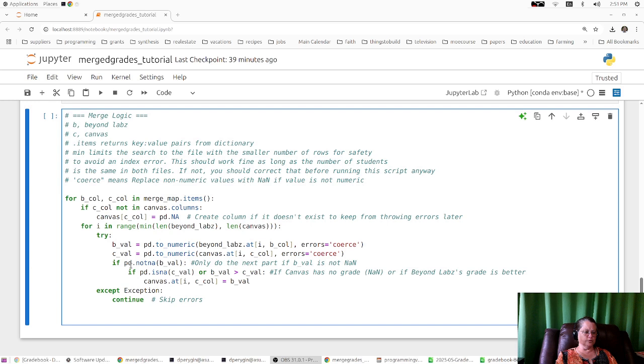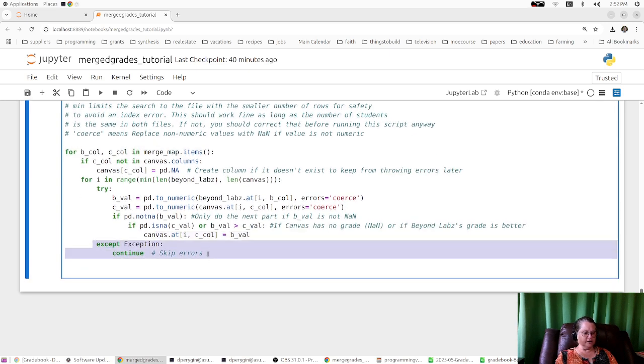This next line checks to make sure that there's an actual number in the Beyond Labs entry for that row and column. Okay, so if it's not a number, then we don't do anything on that particular entry. If it is a number, then we'll check to see if it's greater than our Canvas value. So if the B value is greater than the Canvas value, or if the Canvas value is not a number, so if there's no entry in Canvas, or if the Beyond Labs value is greater than the value in Canvas, then we're going to replace the Canvas value with the Beyond Labs value. Okay, and then we're just going to have some error checking here.